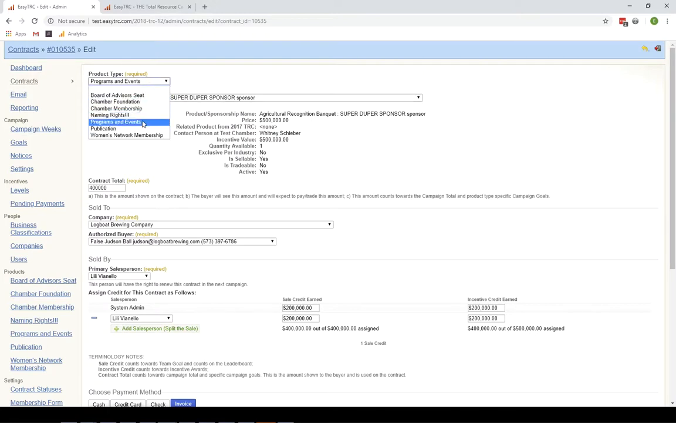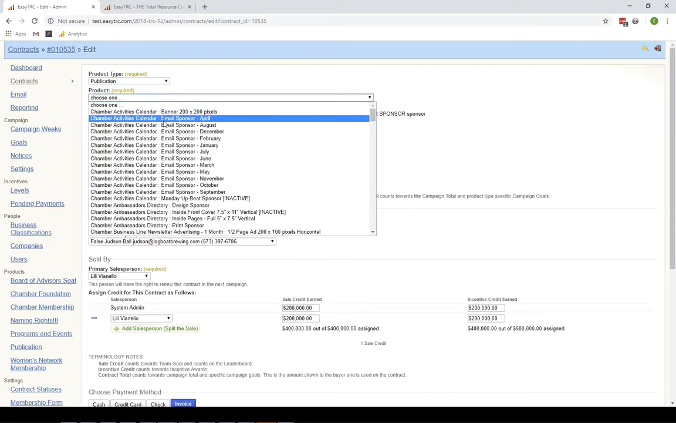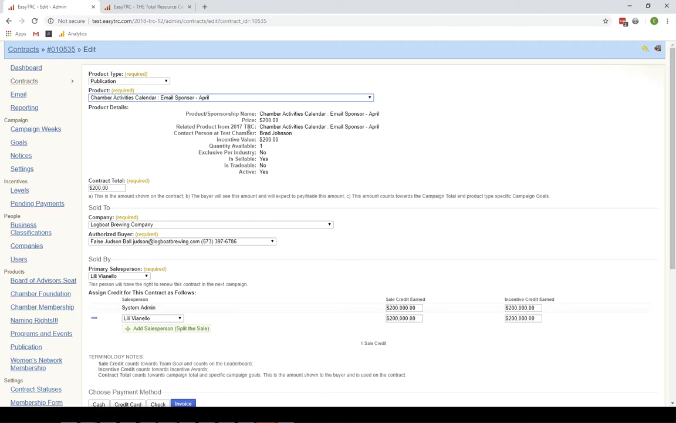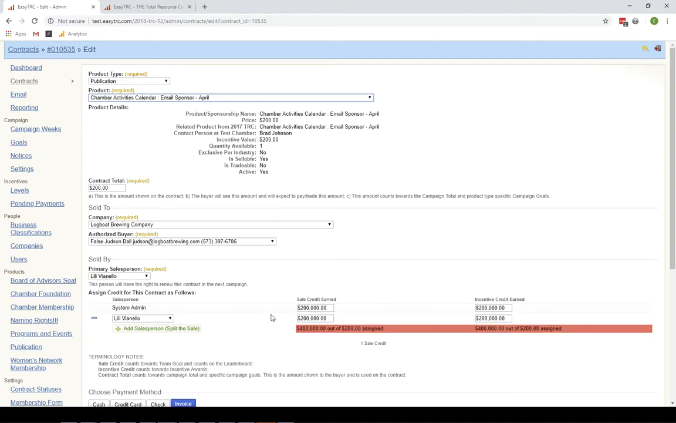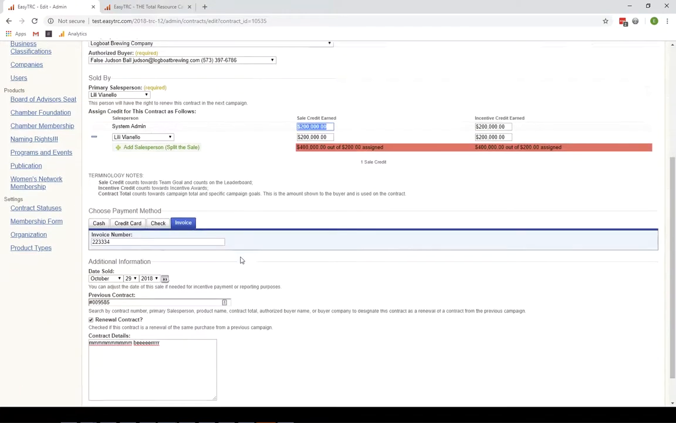So even if you got this wrong, it's like, oh no, it's not an event, it's actually a publication, and you want to hop it over and it's actually email sponsor for that. Everything just changed there. So obviously you see the sales credit and the incentives change around. The contract total is now wrong, or the sales credit is now wrong, whatever. You can change every bit of this contract, so it's kind of nice to do that.